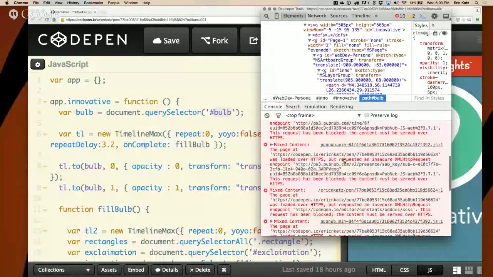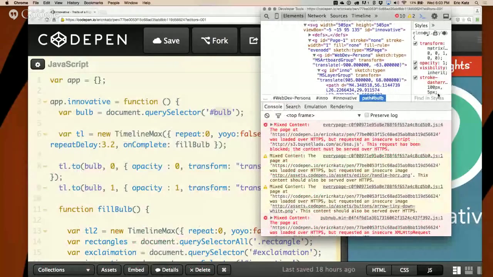Cool. Ignore these. It's not for me. It's HTTPS stuff, right? Those are my bugs.